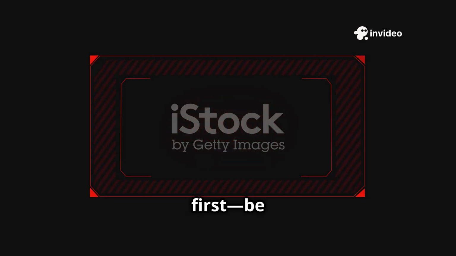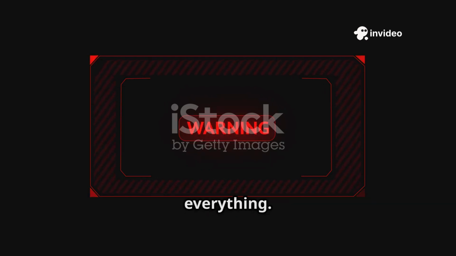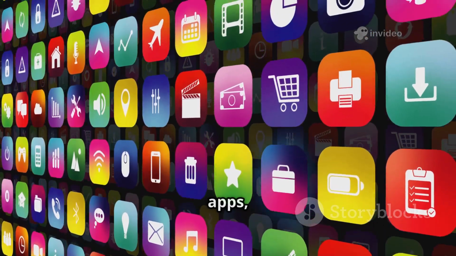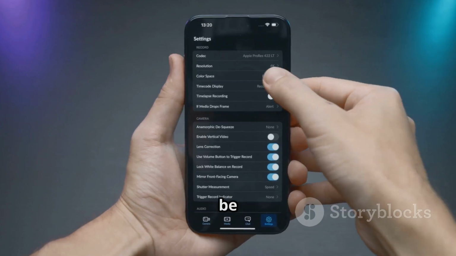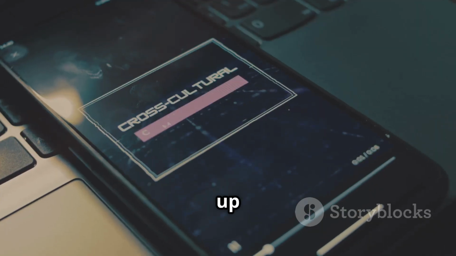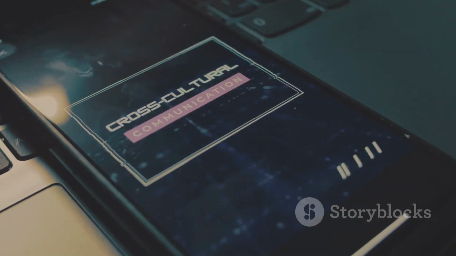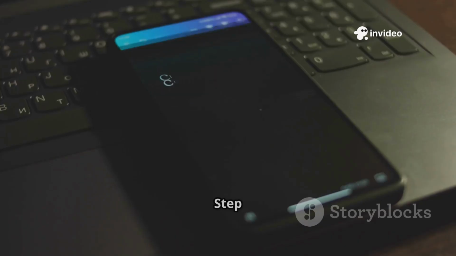First things first, be warned, resetting your phone wipes everything. That means all your apps, photos, contacts, and settings will be erased. Make sure you back up anything important before you start. Ready? Let's jump in. Step 1.